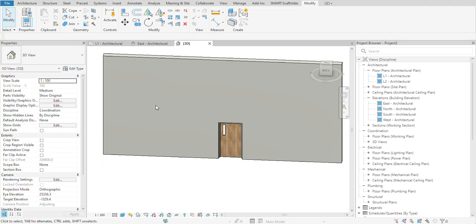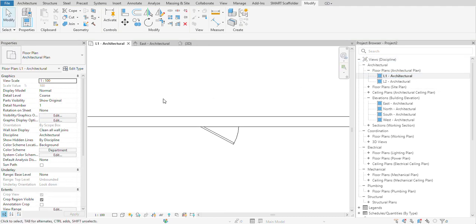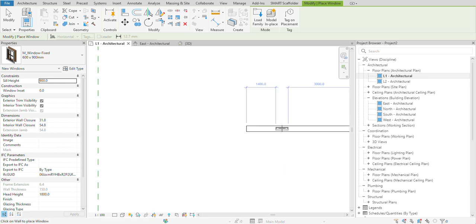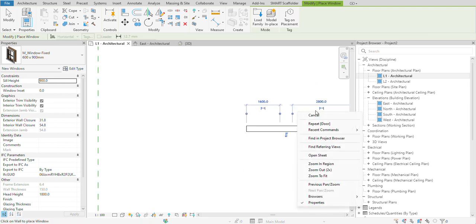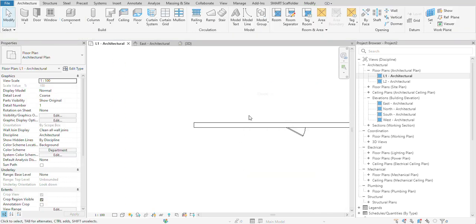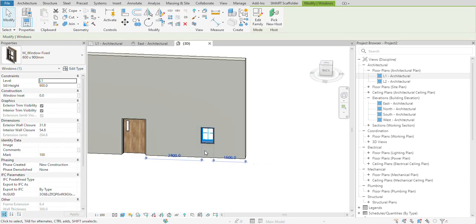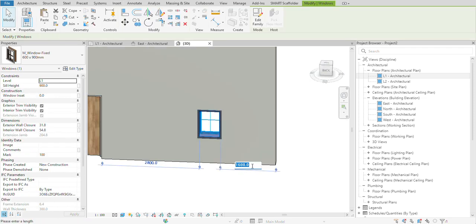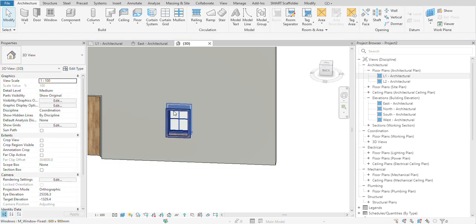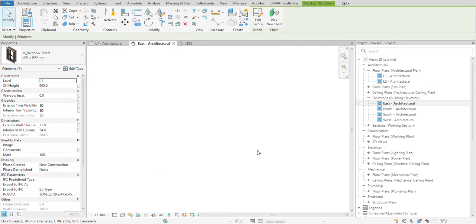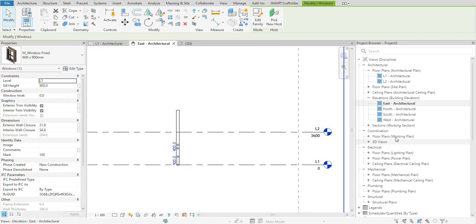Same thing, if you go here in the Architecture tab, there is a window. Door and window are not a big deal, both are similar. If you check in 3D, you see here. Suppose I'm giving it 2500. The height you can also give here. Go to the east elevation or whatever elevation.